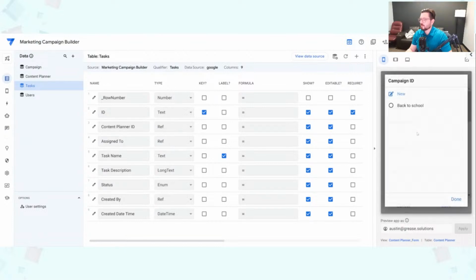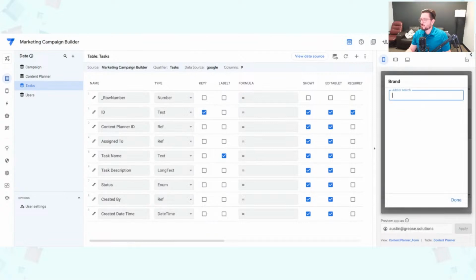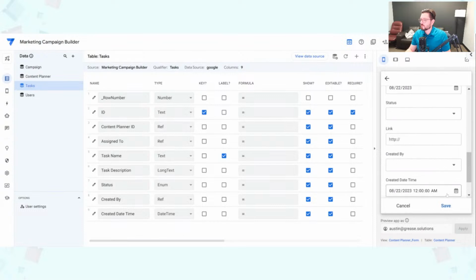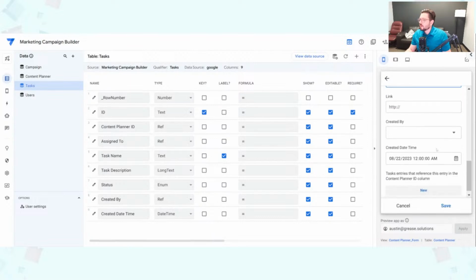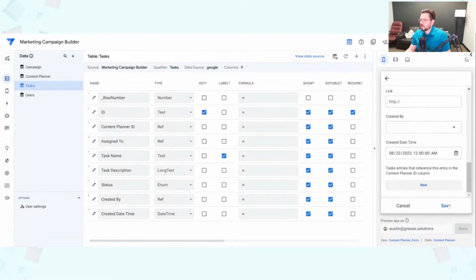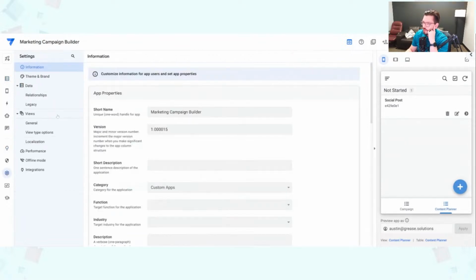So we'll go ahead and add a back to school record and then social post. This is going to be for AppSheet training. And then platforms, we'll do Facebook. And assign to, we'll select both of us because we'll be doing different things. Status, not started. And these should be autofilling. So that'll be our next step. But let's check the data relationships now and see how those are working.